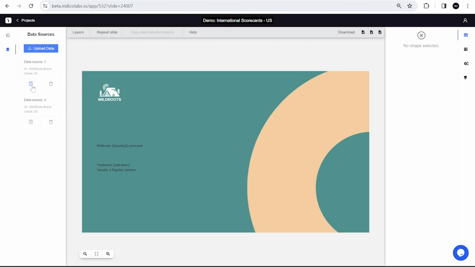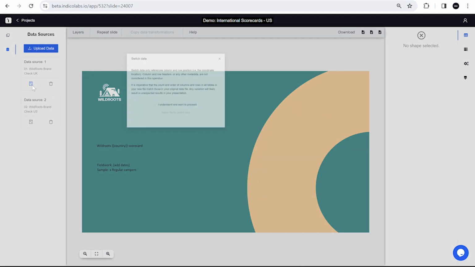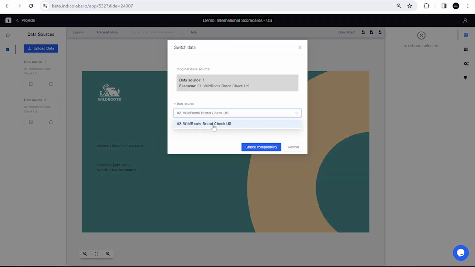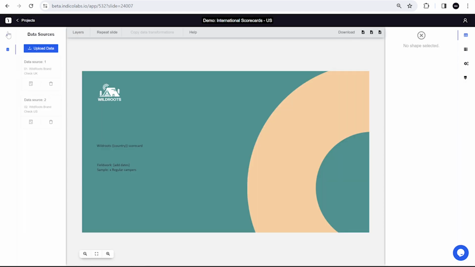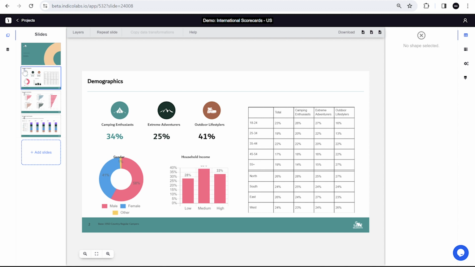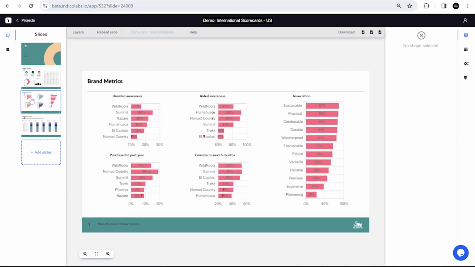We'll then use this switch data feature to update the entire deck. And just like that, all of my percentages have been updated. The transformations and the SIG testing that I applied before have been reapplied. And if I export the PowerPoint, this is my US deck. You can see even the base sizes have updated as well. So let's go ahead and download that.